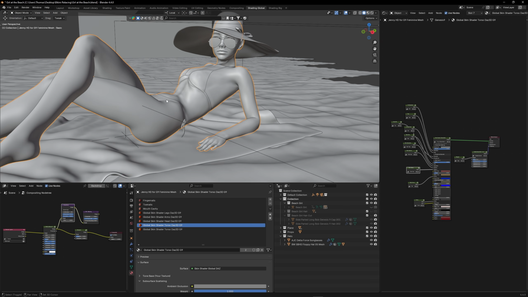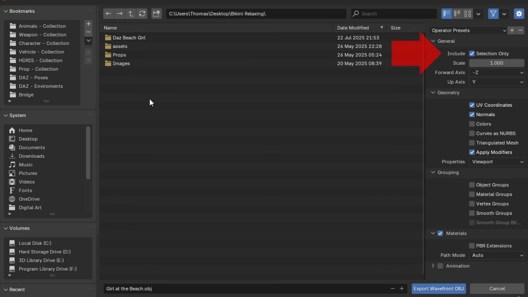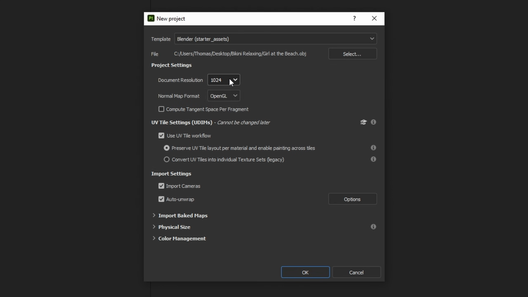First, I select the character's body and her clothing. Then, I export as an OBJ. Note, make sure selection only is ticked, otherwise you'll export the whole scene. Now, I open up Substance Painter and drag and drop that OBJ in. Make sure the resolution is set to 4K.